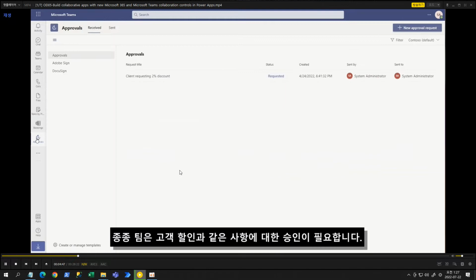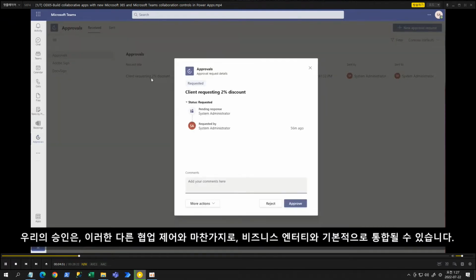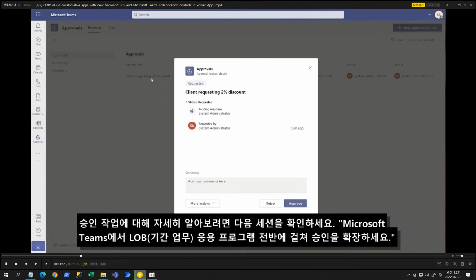Often the team needs approvals for things like client discounts. Now approvals can natively integrate with the business entity, just like these other collaboration controls. To learn more about the approvals work, check out the session Extend approvals across your line of business applications. 이 승인과 관련된 요 세션도 굉장히 좀 재밌거든요. 여러분들이 요청이 많으면은 제가 이런 식으로 설명을 해드리려고 합니다. 번역 작업했어요. In Microsoft Teams.